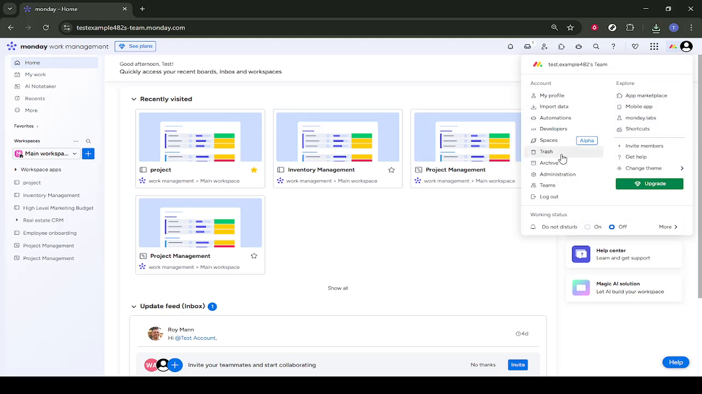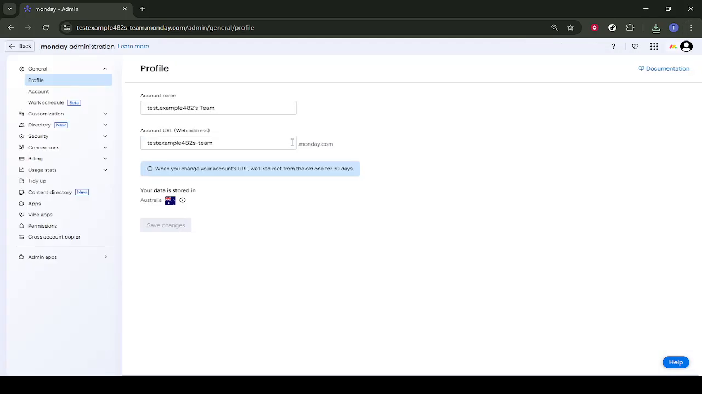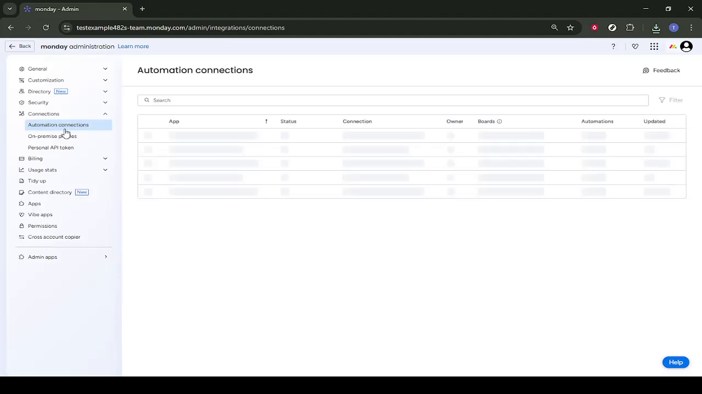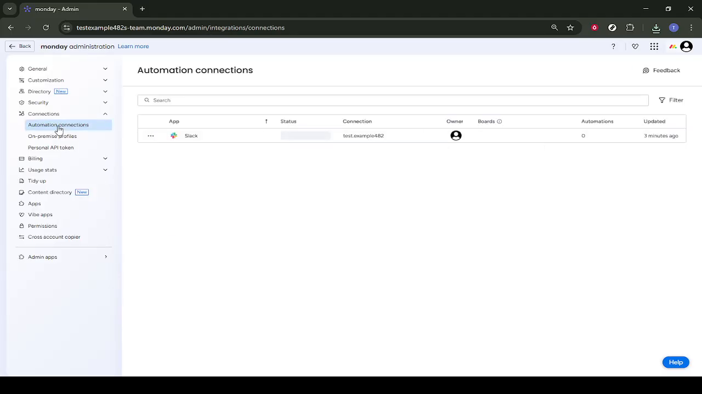This is where all of your account level settings live, including security, billing, and the connections we're going to work with. Inside the administration area, look for the section called Connections and click it. This is where Monday.com manages links to other tools. Next, select Automation Connections. This narrows things down to the services that can trigger or receive automated actions.